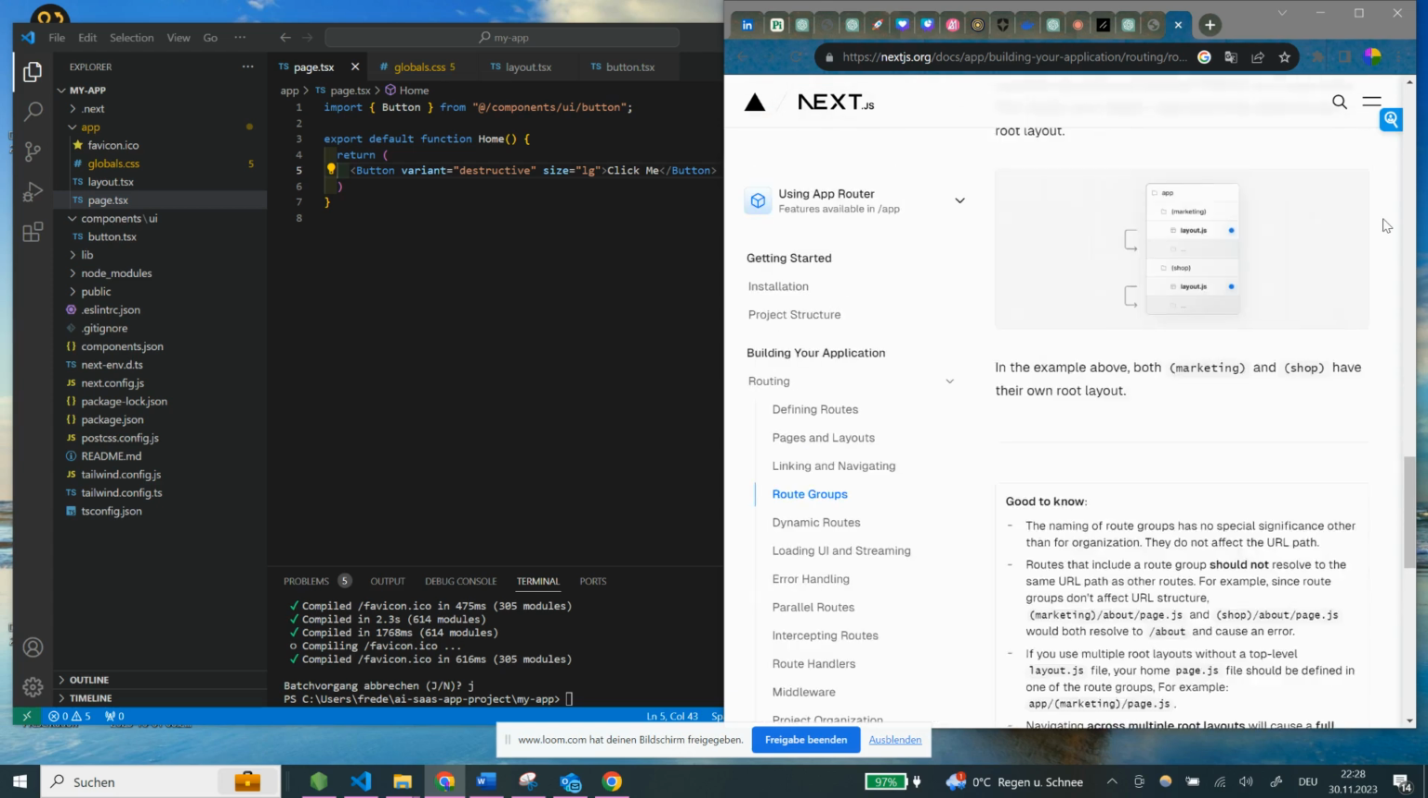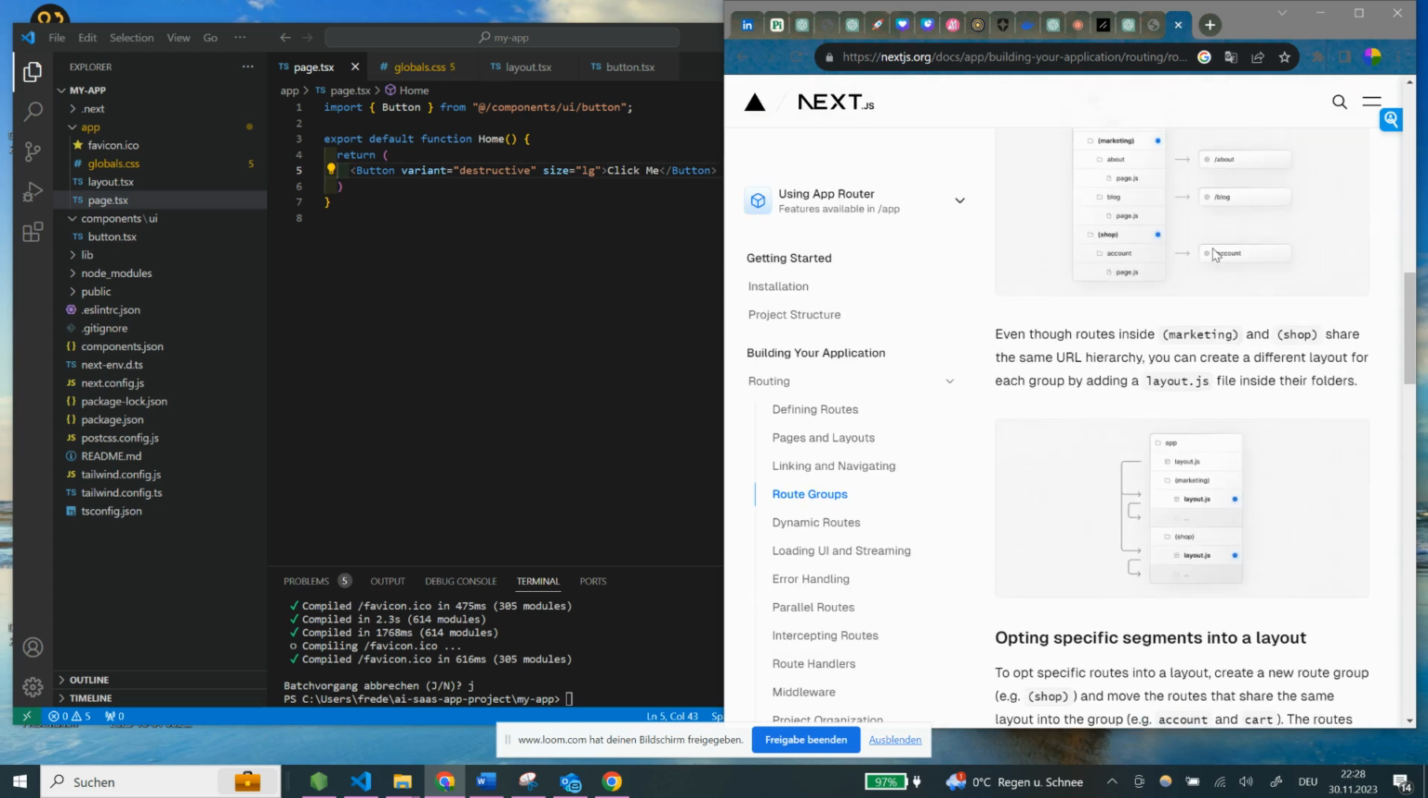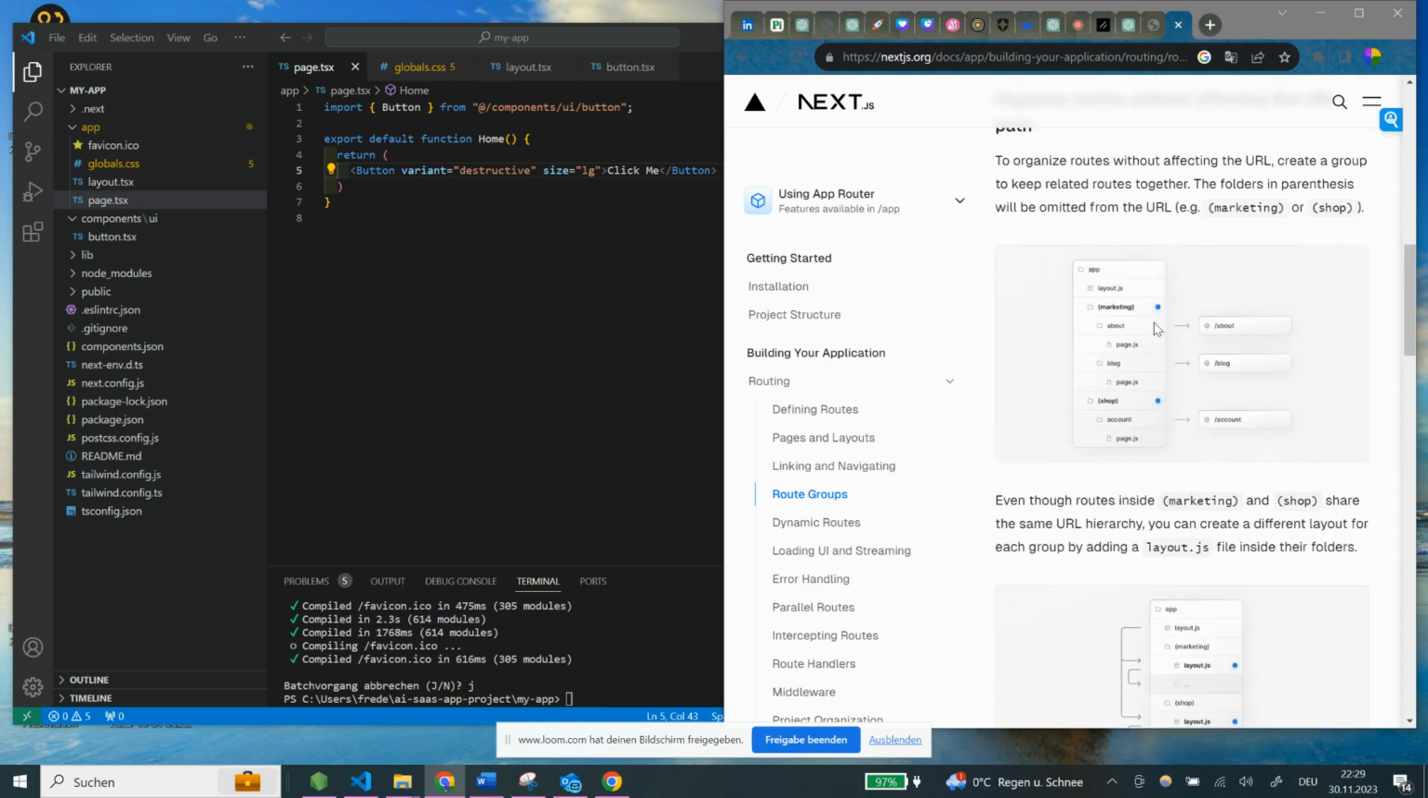Okay, it takes for ages, but we just ignore this. We just listen to what this guy is doing. Find this exact documentation. You can see the convention. The convention is to write the folder inside of parentheses. That way, it's not going to be affecting the URL. So you can see that right here they have a folder called marketing, but the URL is just /about.